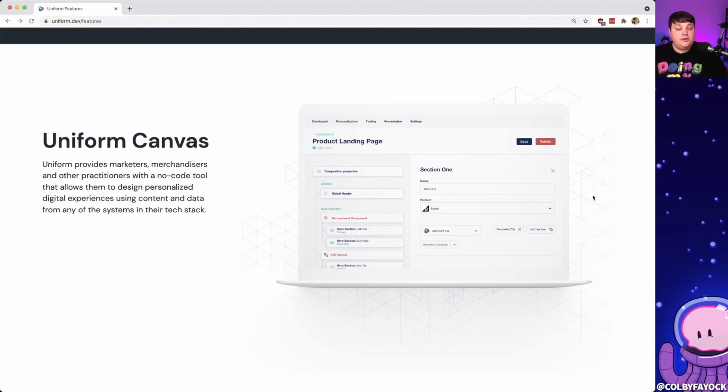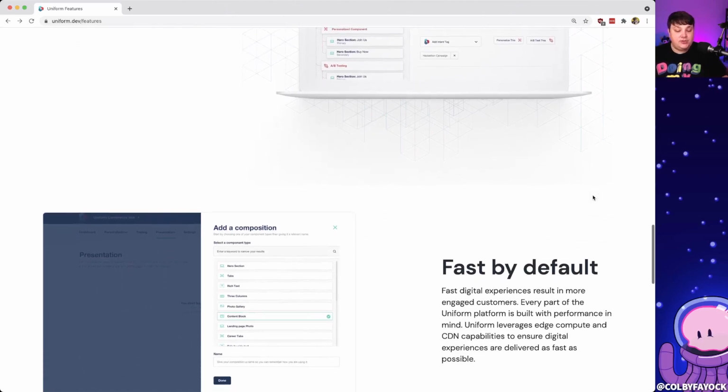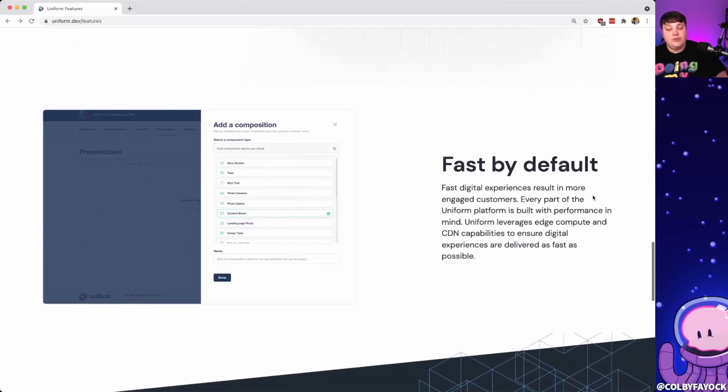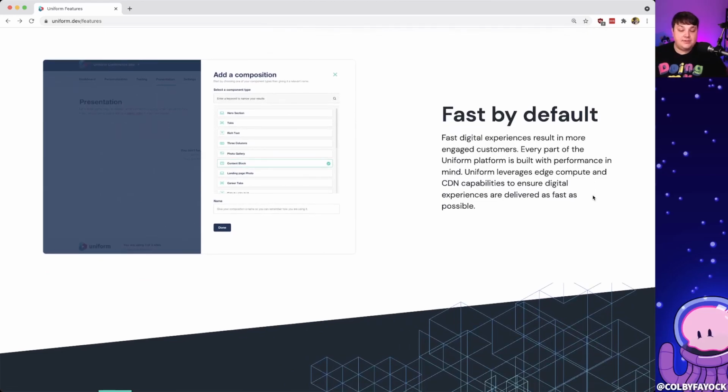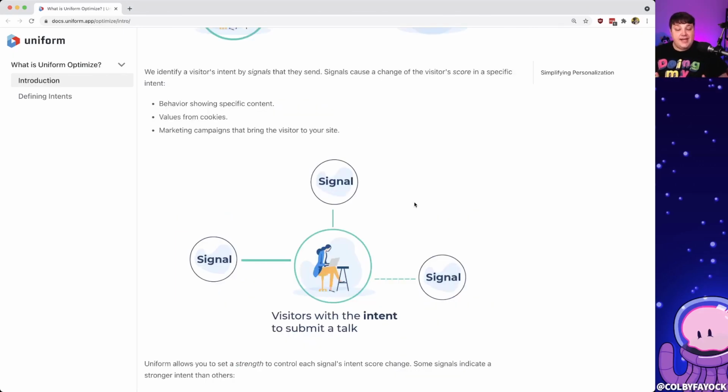So for our walkthrough, we're going to learn how to use Uniform's Canvas tool, which not only allows us to construct our page using a composition of components, but we're also able to personalize each and every one of those components. Using Uniform's Optimize toolset on top of the canvas, we're going to be able to create intents, which is basically what somebody is intending to do or accomplish once they visit your page. Each intent is created using a series of signals, where that signal might be something like a URL parameter or a value from a cookie, where it's basically trying to determine their behavior as to why they would be more interested in that particular intent than a different intent.